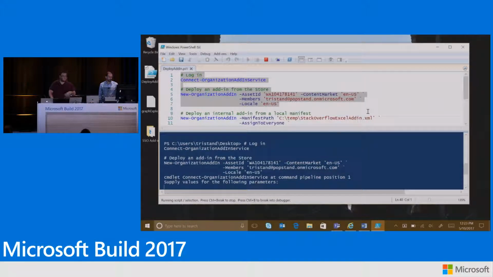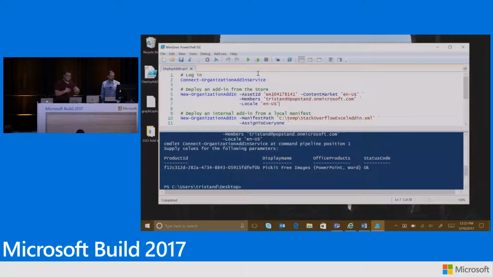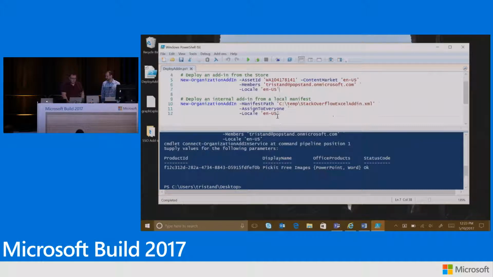Great. So while that's running, what you can see is that it's really super simple to script the addition of an add-in up into Office 365. I've got just one cmdlet that connects me to that organizational add-in service. I asked it to prompt me with UI, but you could use any of the tools PowerShell gives you to send secure credentials through. And then a new organization add-in cmdlet lets me say, in this case, I want to deploy an add-in that I've built internally.